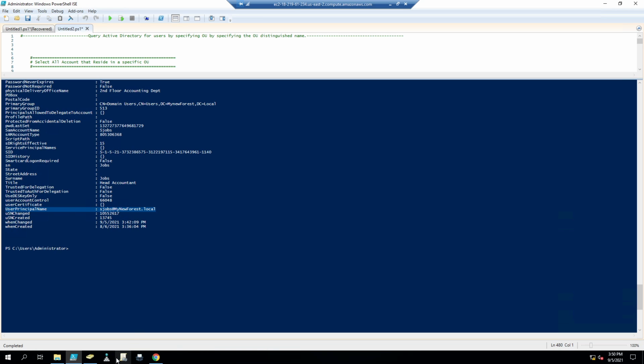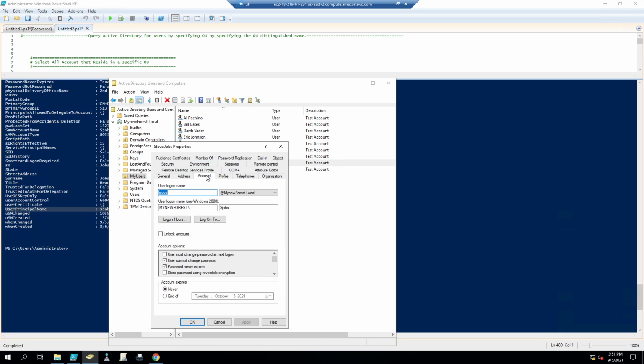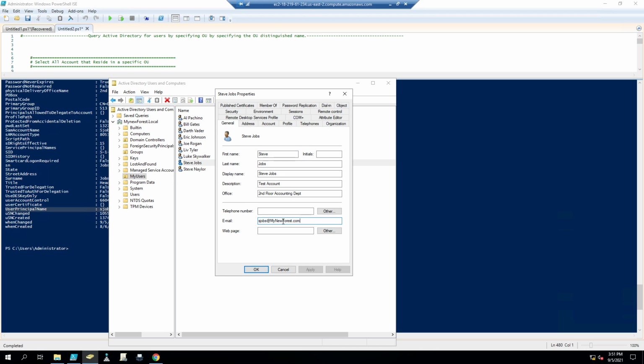Let me show you in AD here. So if I go to Steve Jobs, go to Account, this right here is the SAM account name that you can use with this prefix. Then you can also log in with the user principal name, where this is the prefix and this is the suffix, which usually, not always, is their email address. And then you can also come over here and find the email address in this value as well.